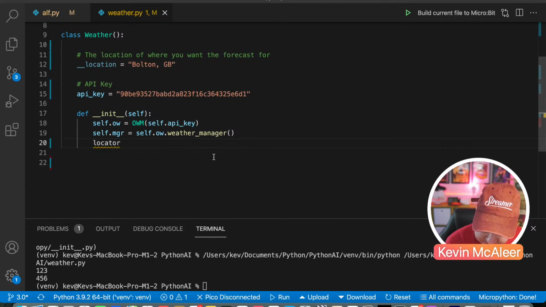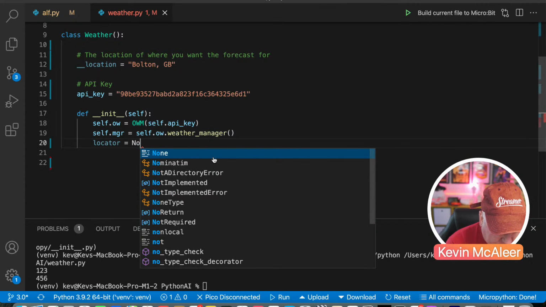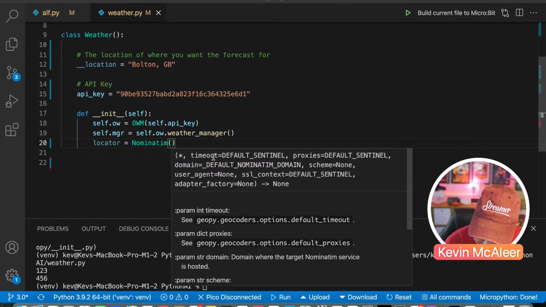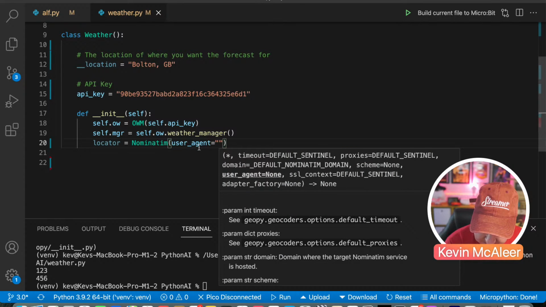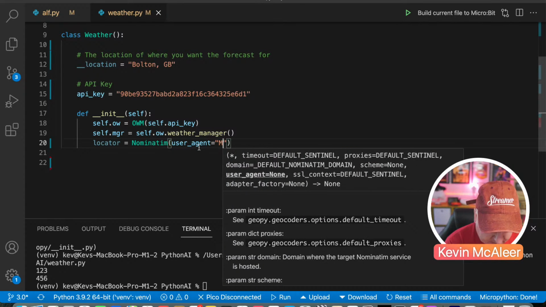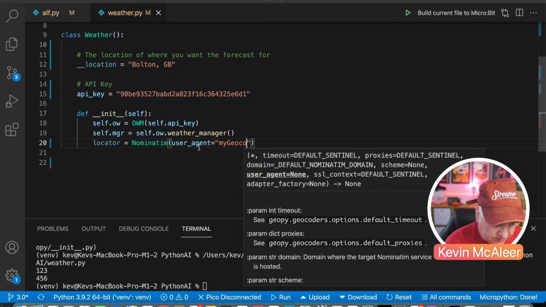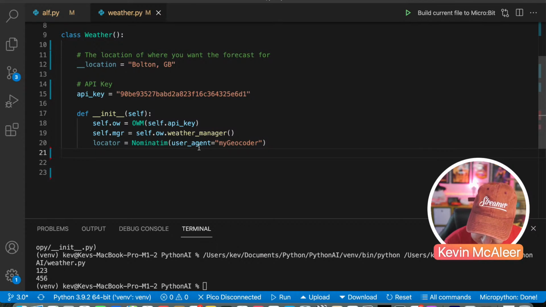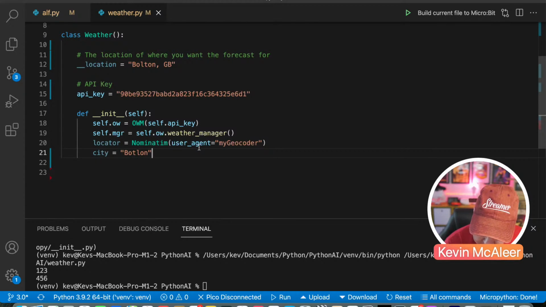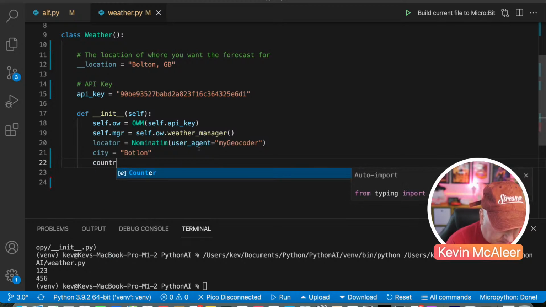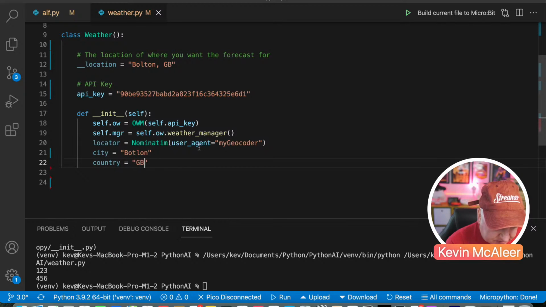So our locator is going to be the thing that holds the location of where we are. So let's just use that Nominatim. And we're going to pass in there a user agent. I think you just put any old rubbish in there. So I'm just going to put in my geocoder. It's just like a unique string, doesn't really mean anything, it just has to have one. Right, so in the city, I'm living in Bolton, and the country is Great Britain.